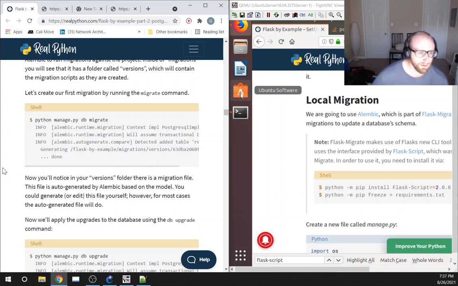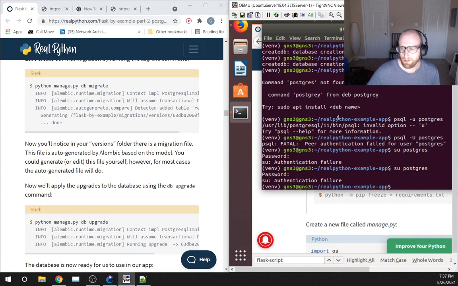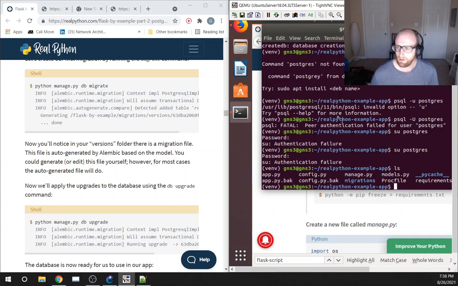All right. So now you'll notice in your versions folder there's a migration file. This file is auto-generated by Alembic based on the model. You could generate or edit this file yourself. However, for most cases, the auto-generated file will do. Now we'll apply the upgrades to the database using the db upgrade command. Okay, so let's see if the file generated. I don't think it will.